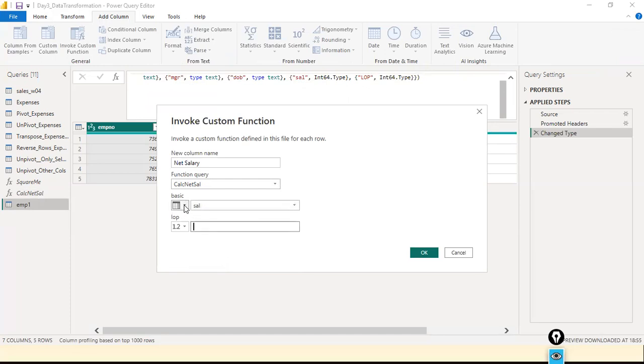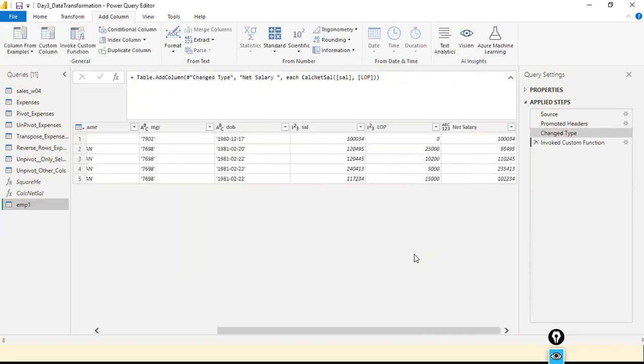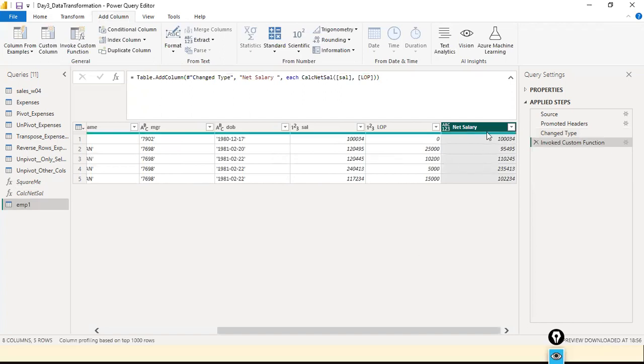Look here, in this case, you have two options. You can enter the base salary manually, or you can select the column name. It's salary, and in loss of pay, you can specify the column name here, LOP. Okay, salary, LOP. This is the function name, calculate net salary. The new column name is net salary. I'm going to hit OK now. Look here, for all the employees in one go, it calculated the net salary.